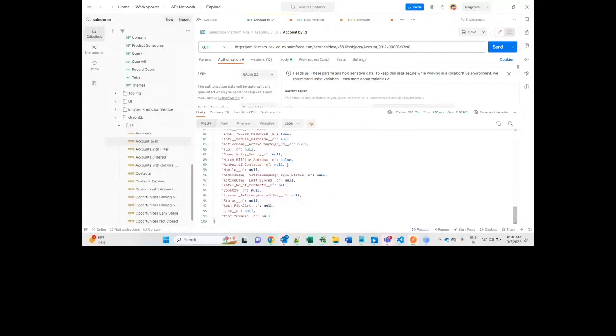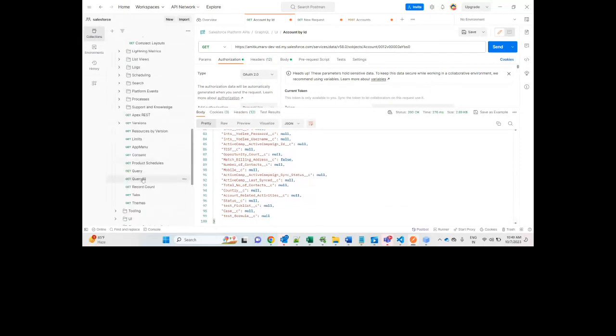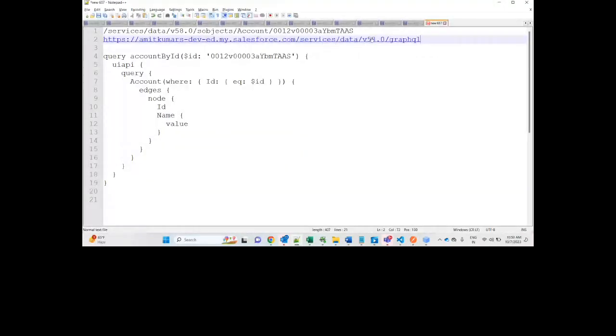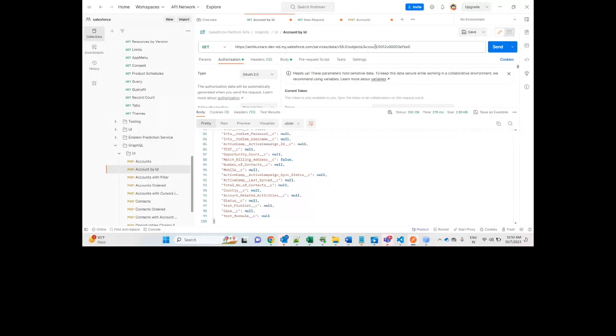Now let's see an example of how I can fetch using GraphQL. Similarly, I want to fetch the data of this account record using GraphQL. You can see there is a GraphQL URL, and I go to the account by ID. Here you can choose the GraphQL account by ID. The URL will be whatever I have pasted here. After the version, you can replace sobjects/account and type graphql, and the operation will be POST.